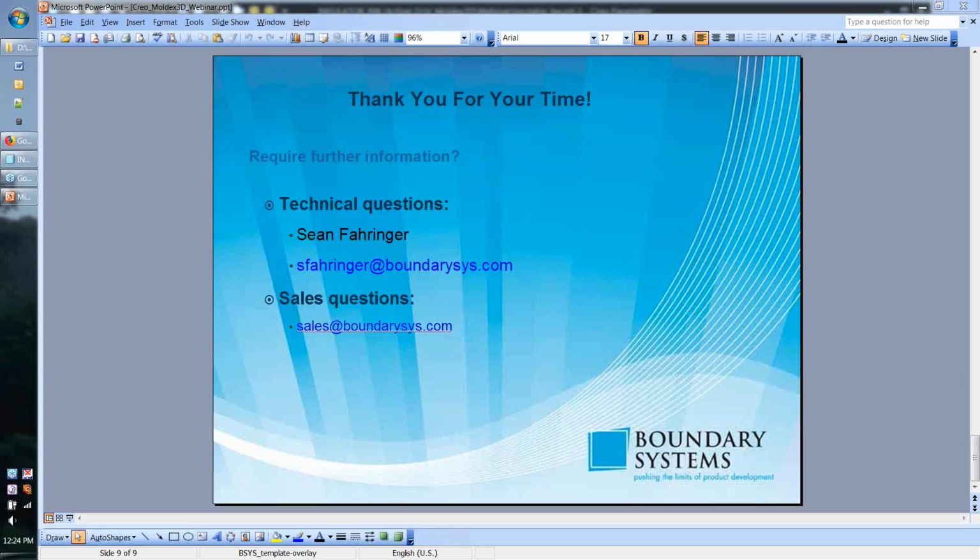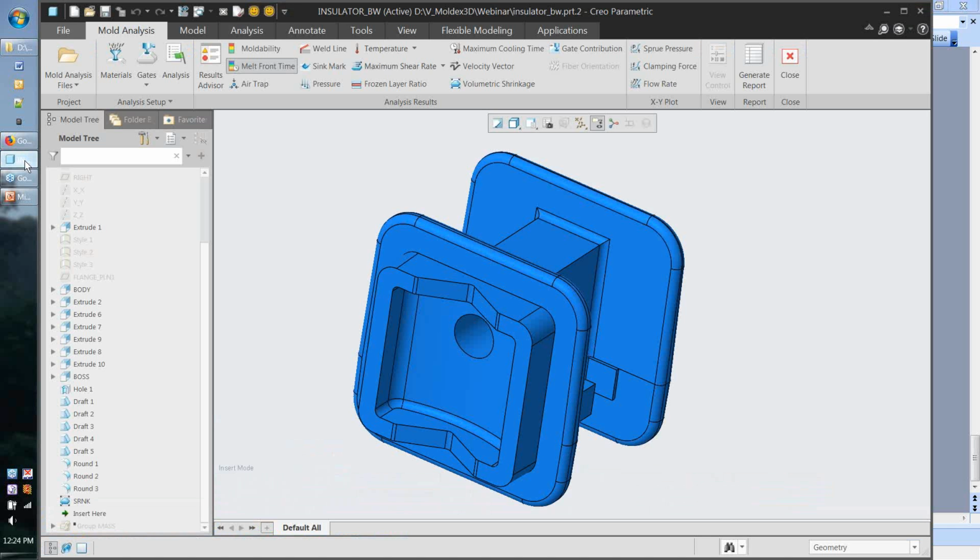Okay, we did get a question coming in. An individual's asking is there any distinction between Creo 4 and Creo 5 as it relates to the mold analysis extension? And because we've got a little bit of time and it's my first question, I'm going to go ahead and start up Creo 4 here, and we'll take a quick look.